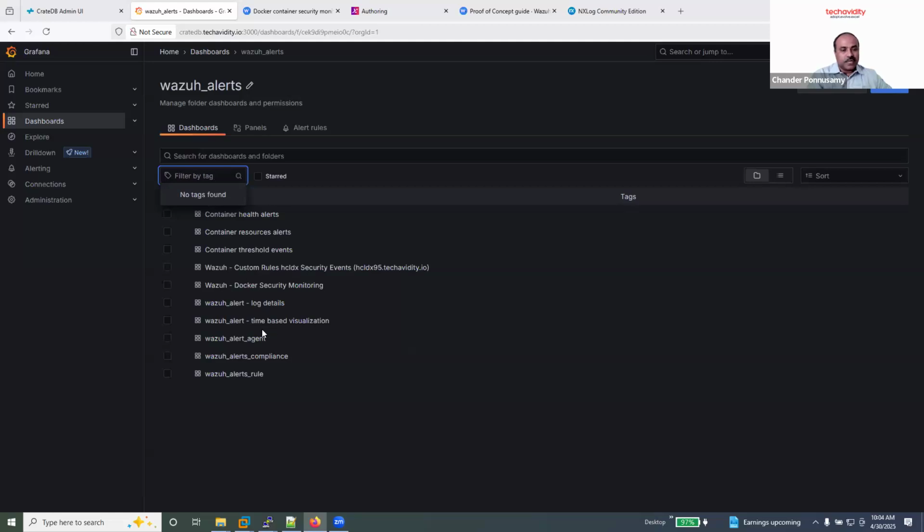Okay, I think we have covered all the scenarios of how we can use this effectively with Wazuh and CrateDB. The JSON data that is being used for analyzing the threats or metrics can be stored into CrateDB, and from CrateDB we can build the dashboard using Grafana for visualization.